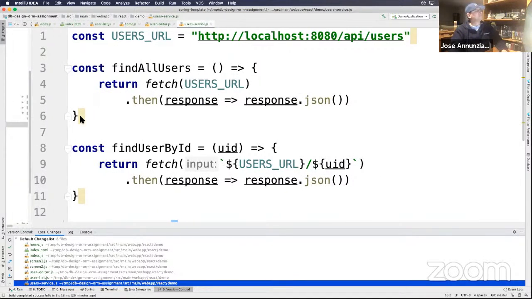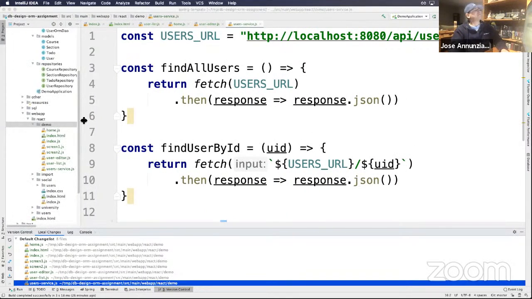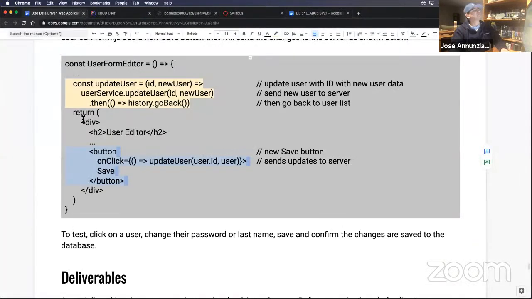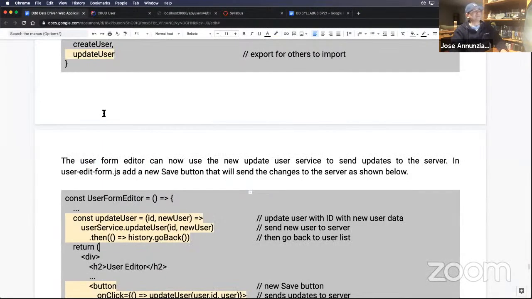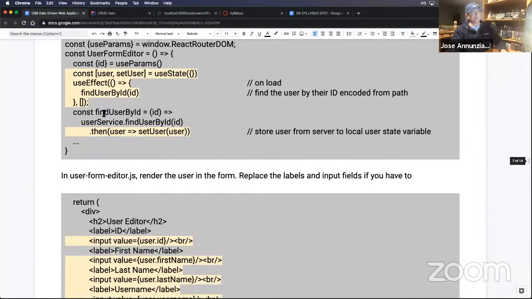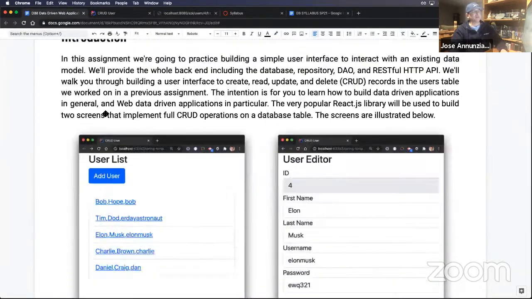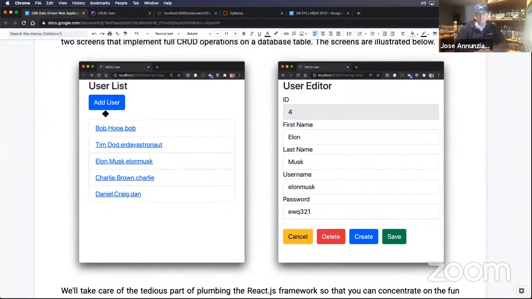So here's the assignment. The assignment asked us to implement the following. Okay. Can you see my screen? Everything's visible.